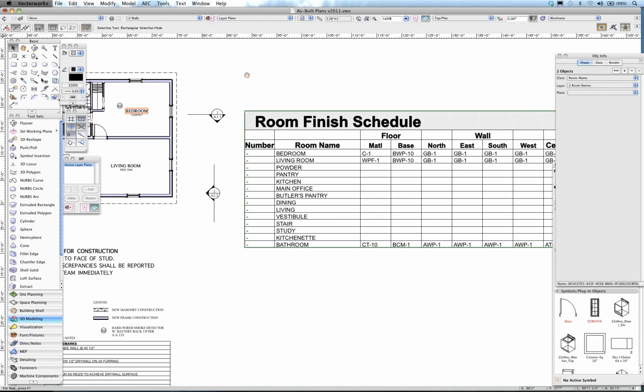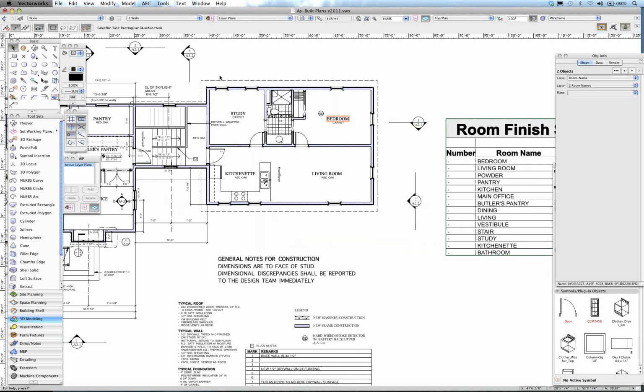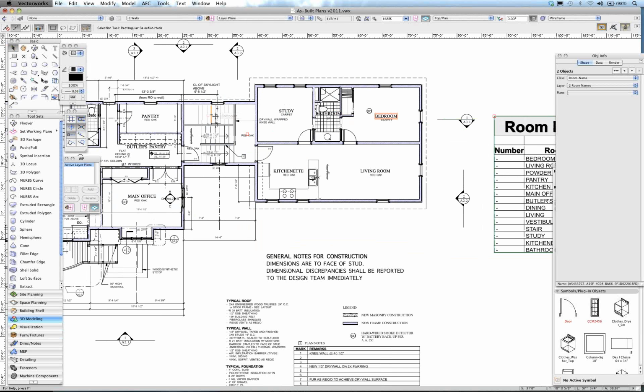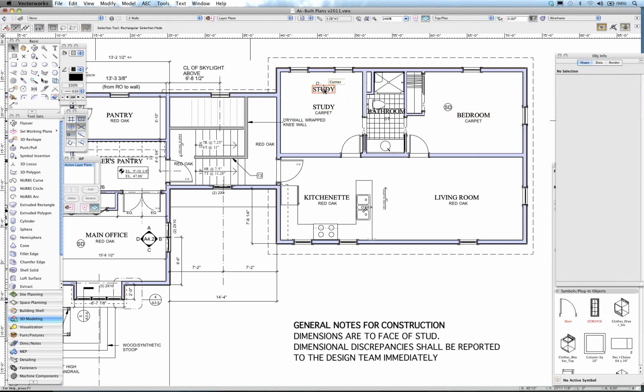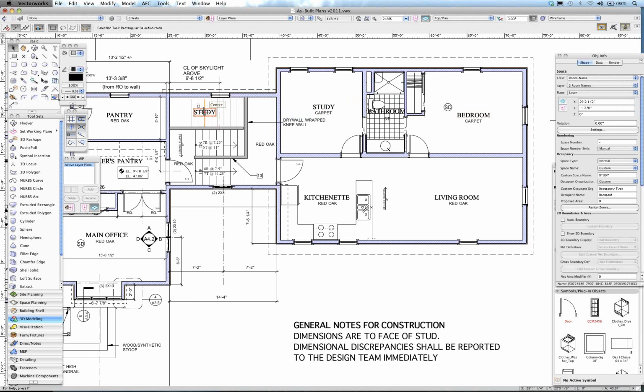For instance, I've left out a room name here in this back hall. Well, what I could do is just duplicate one of these names here, I think, yeah. Come on over here, and I'll place it there, and I'll call this back hall.